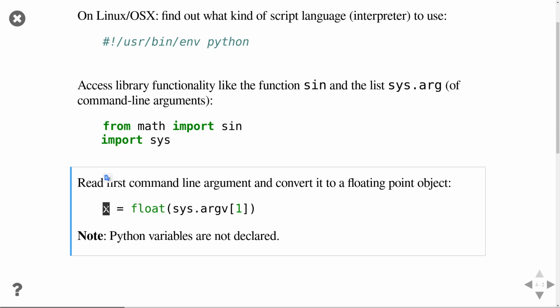So at this point, x is a floating point number that we will, in the next step, apply the sinus function to. So note here that we haven't declared the Python variable x. In Python, you don't need to declare variables. We don't need to say float x. We don't need to tell Python that x is a float variable. It implicitly gets it from what we assign to it.